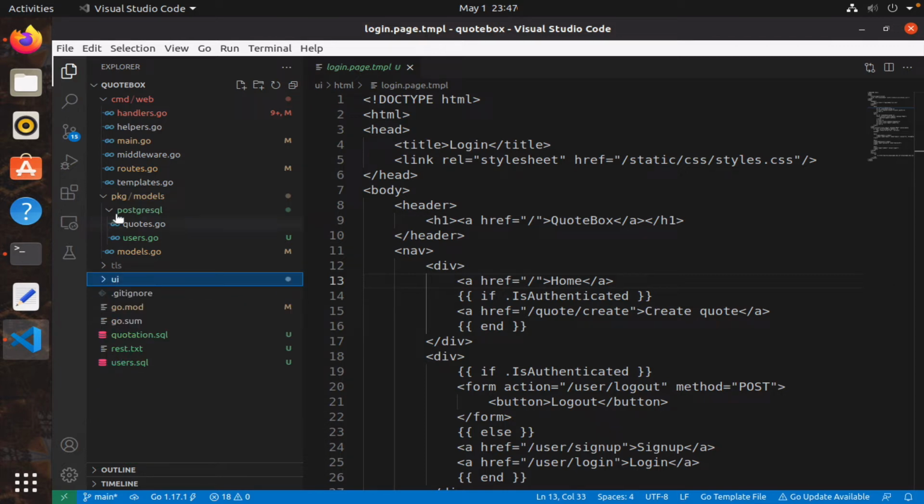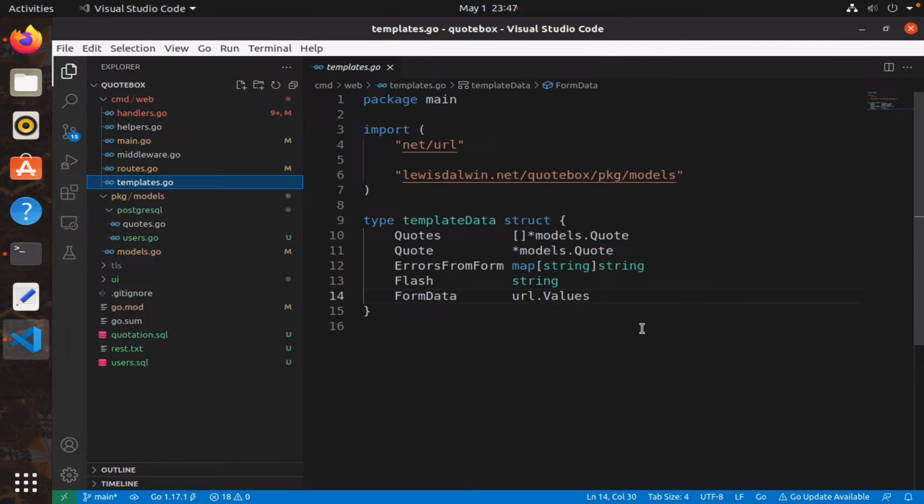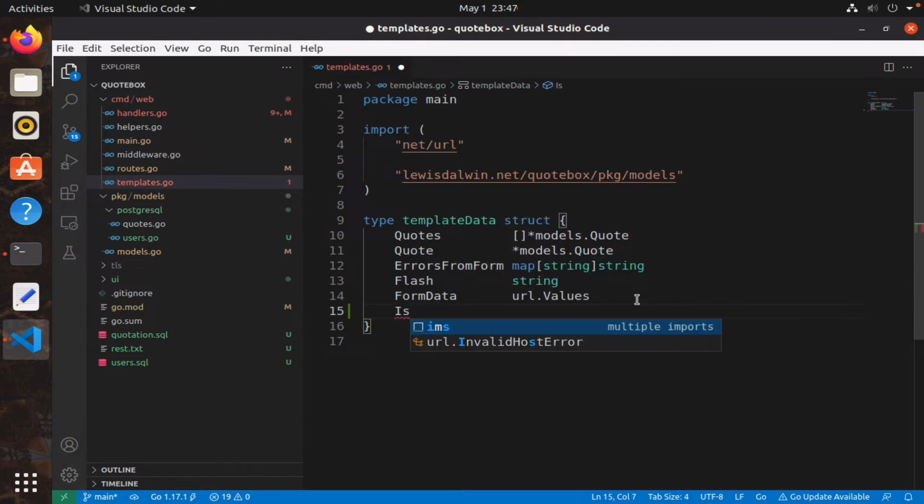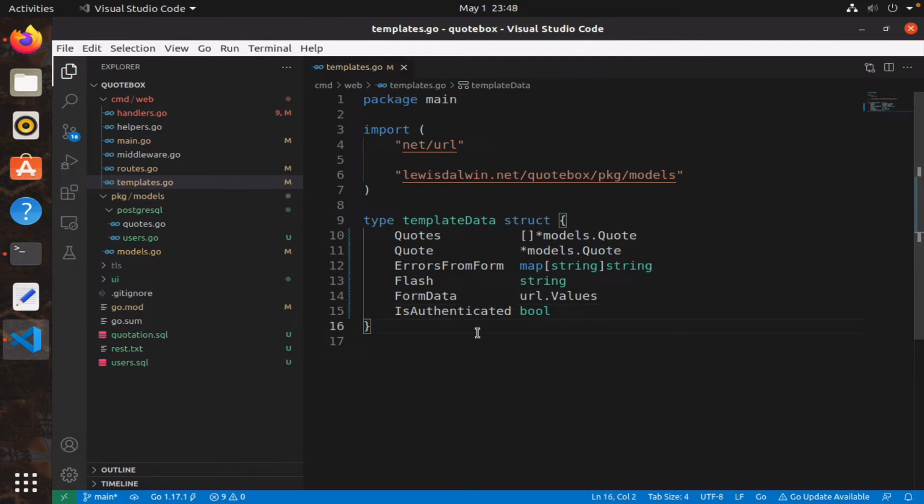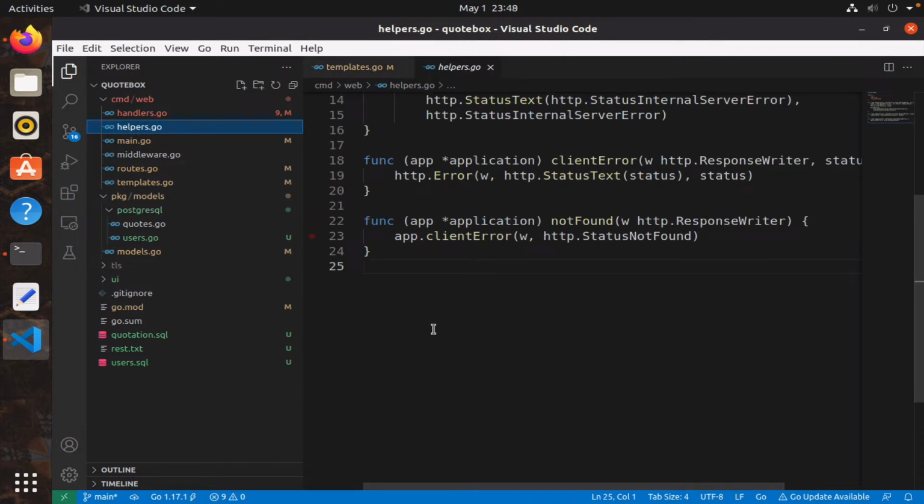So let me go to my template.go. Okay, and so I am going to add that variable, isAuthenticated, and it will be of type bool. So whenever I give the template data, I will need to pass in this field. Okay, so it makes sense that we create a function that we'll be able to call to check to see if the user is authenticated.